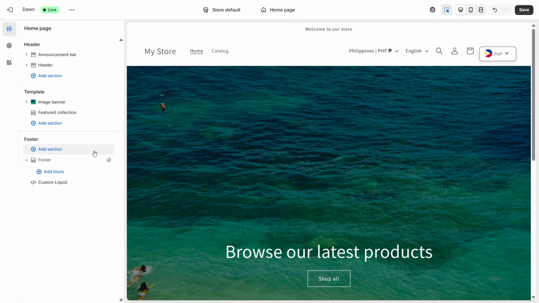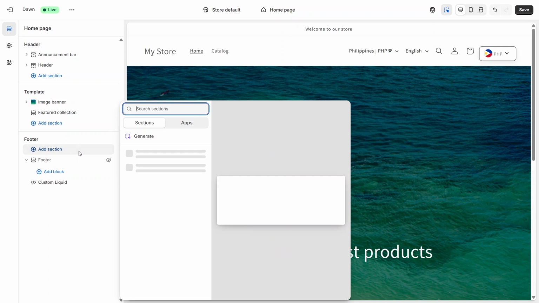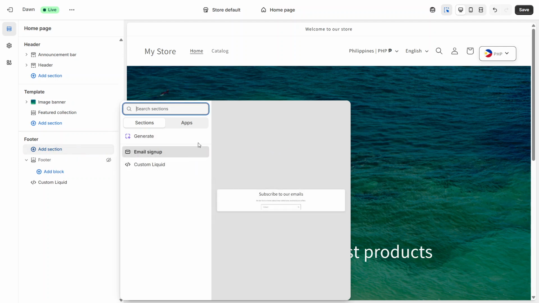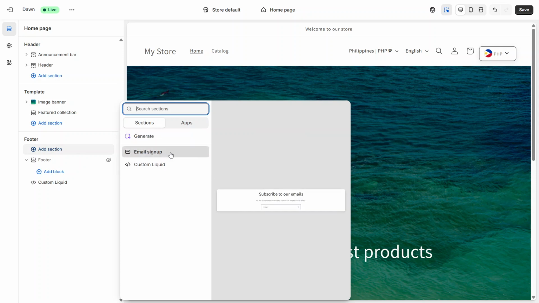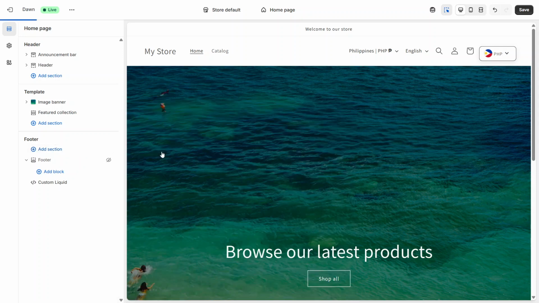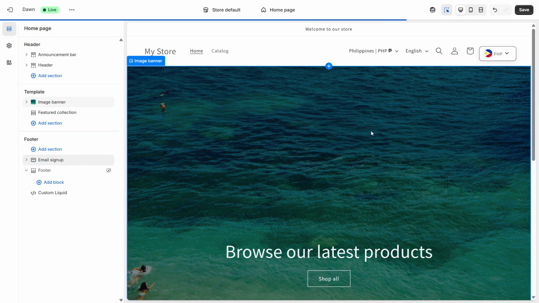Inside the footer settings, look for a button or link that says Add Section. Go ahead and click that. A list of available section types will appear. From this list, choose Email Signup. This is the section that will allow customers to enter their email addresses and subscribe to your newsletter.